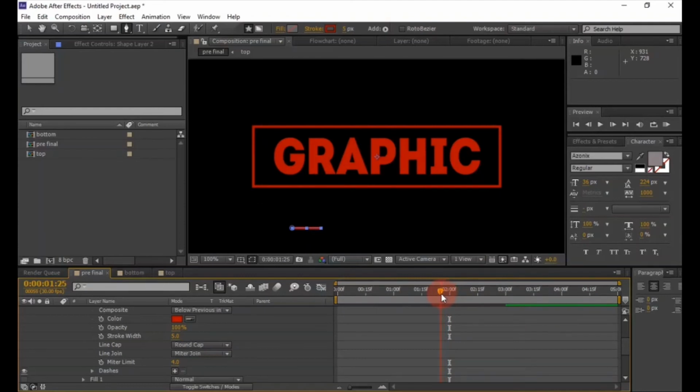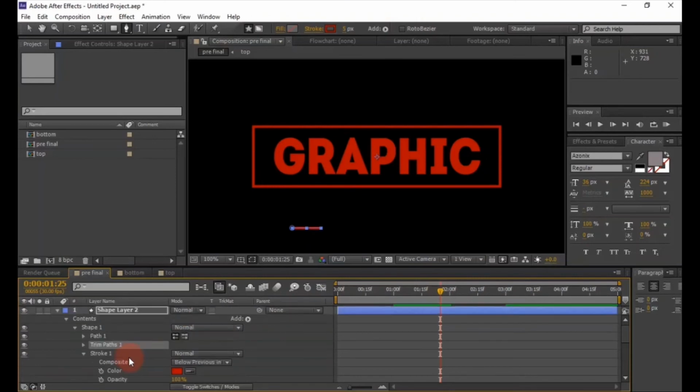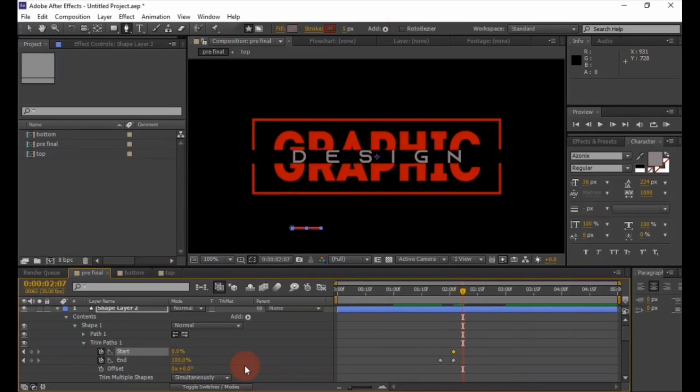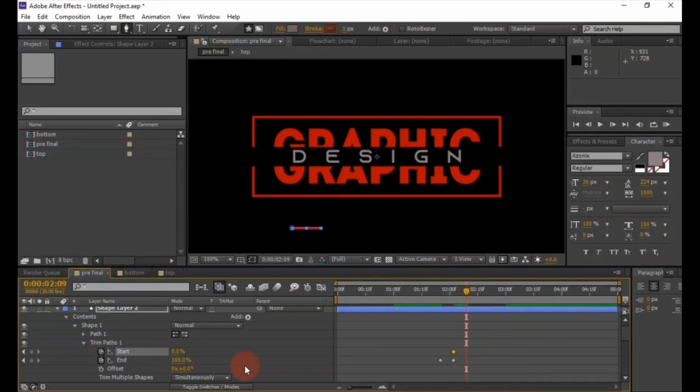Now go to 1 second 25 frames position. Change the end value to 0. Add a keyframe. Now move 7 frames forward. Now change the end value to 100 and then add a keyframe on start. Now move another 7 frames forward. Change the start value to 100.